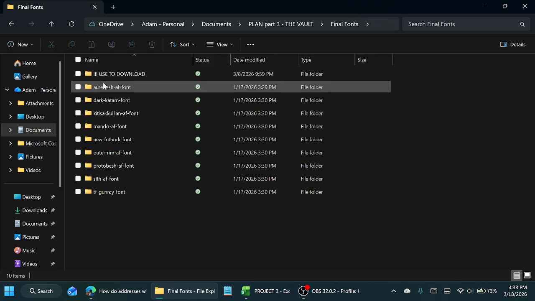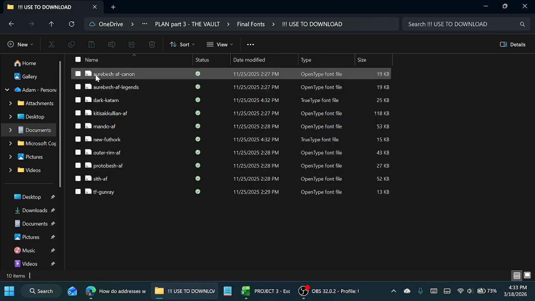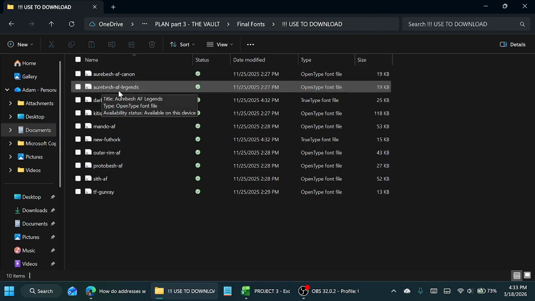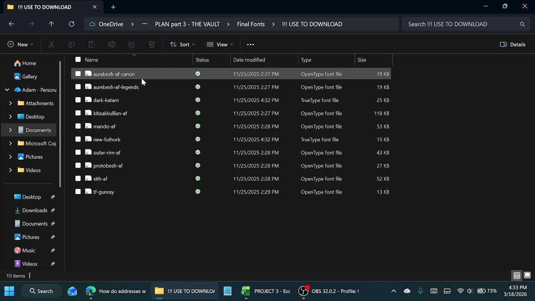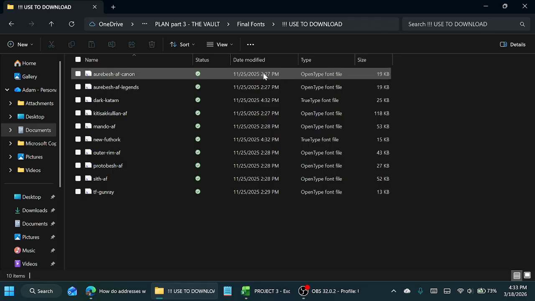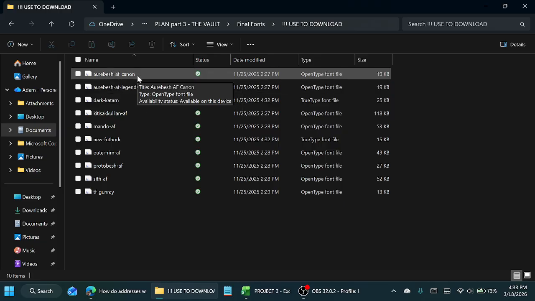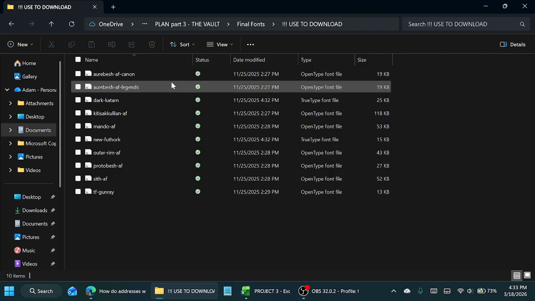This is final fonts, which are the fonts that I'm going to use at the very end, which is pretty much Aurebesh AF Canon and Aurebesh AF Legends. The difference between Canon and Legends is Legends uses a distinct character for like SH, but for Canon, it just does the letter S and the letter H. It doesn't specifically mean this is Star Wars Legends, this is Star Wars Canon. I don't think it does, but that's the difference between the two.